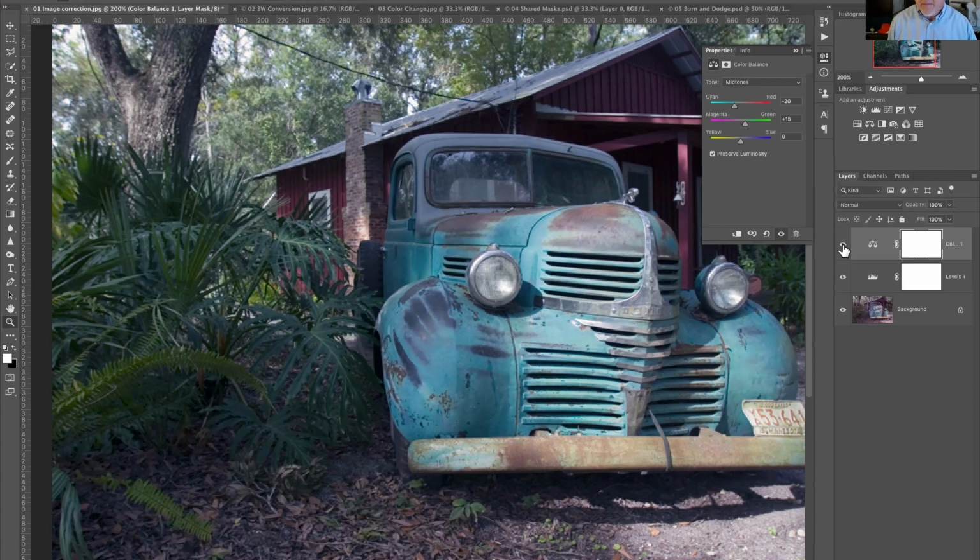Now let's take a look at the eyeball. Did you realize how much of a color cast that thing had? That thing was horrible. All right, now here's step number 3. So we do the levels first, we do color balance second, and then finally, up here in the adjustments panel again, V for Vibrance.